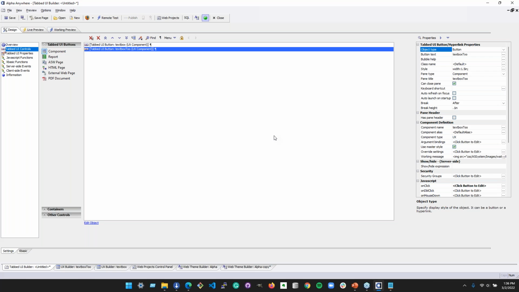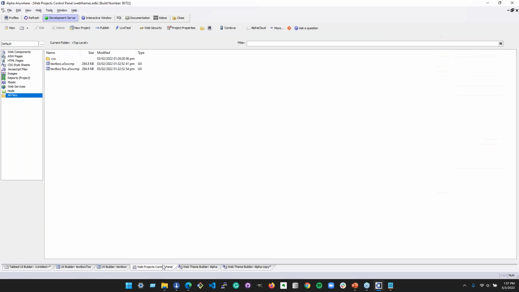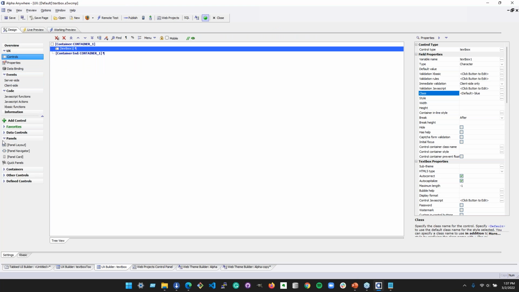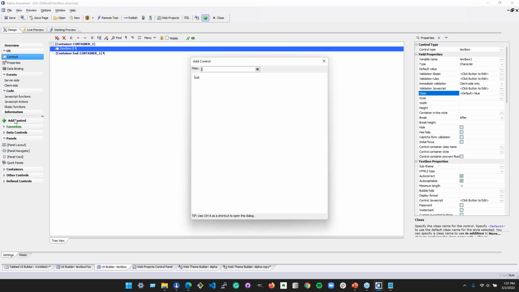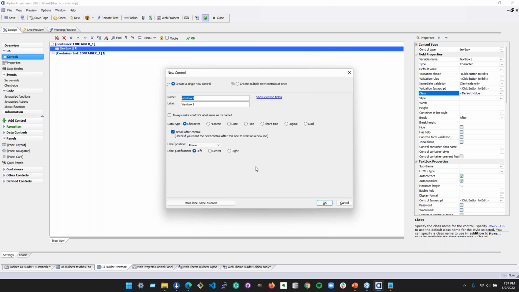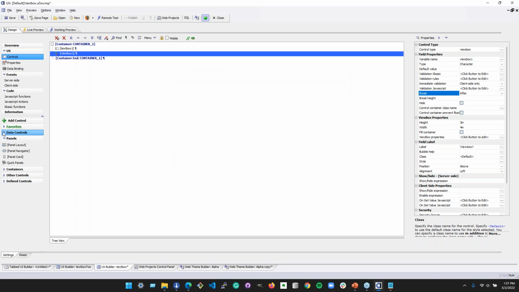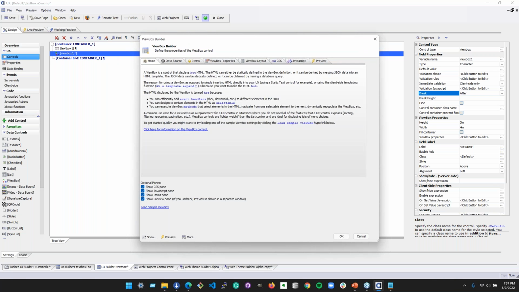Right. The viewbox control is really a free-for-all control. It has the ability to create your own custom events, hook it up to a data source, and really do whatever you want with it. We can take a look at it here. It is a data control, so it has a value, so it works with all our JavaScript get set value kind of stuff.